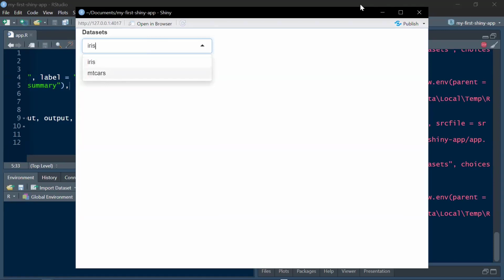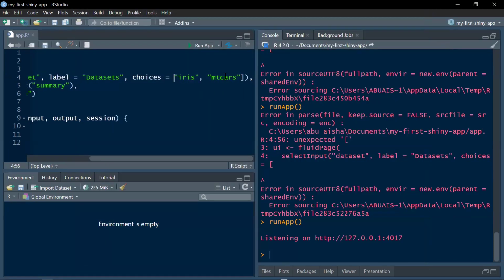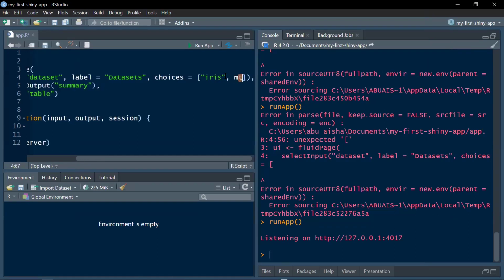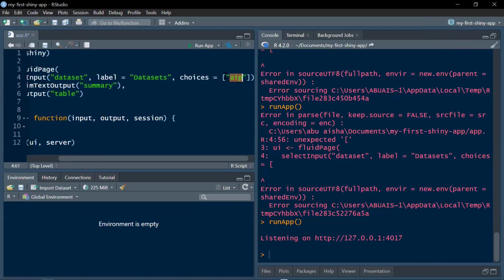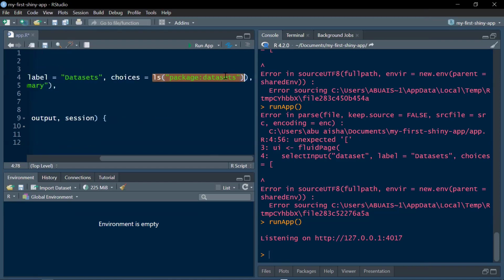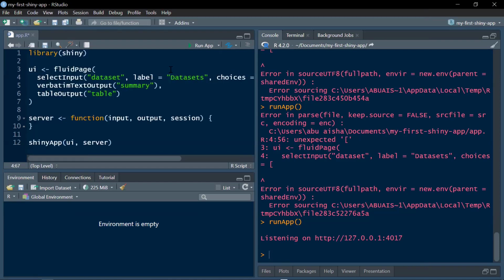So it's just a similar thing. That's just listing our data set in that particular place. Currently we can't do anything, because we have not done anything on our server side. So you can only select, but nothing can be done because it's still just the user interface.